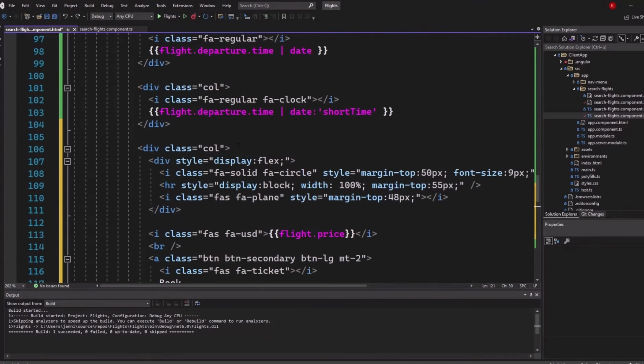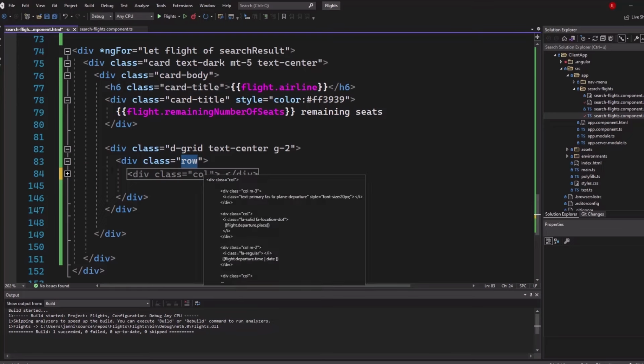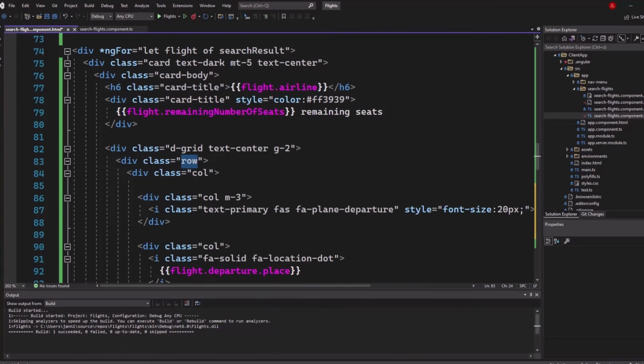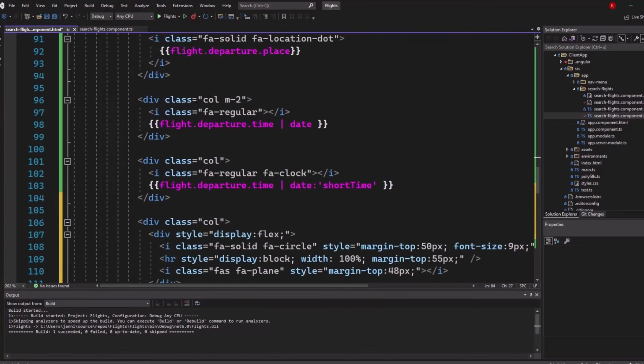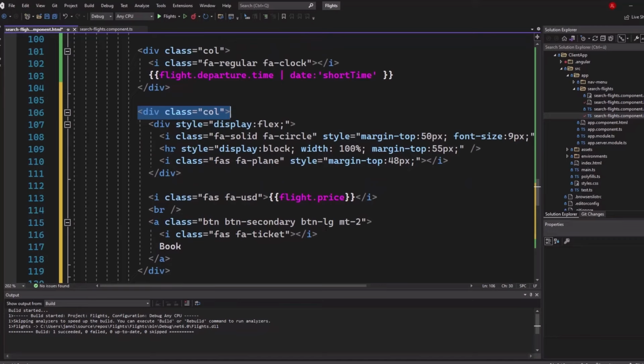All right, so what we do is we scroll to the top, and here we have that row. And that row should have 3 columns. One for the departure, one for the part in the middle with the price, and then one for arrival. Right now we can see that we have all inside of that column. We need to adjust that, so open it up. And now here we got the departure. And here you can see that first div class col, which is rendering the price and all of the information here.